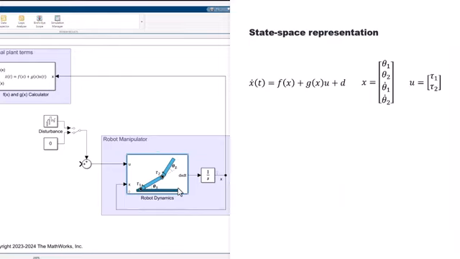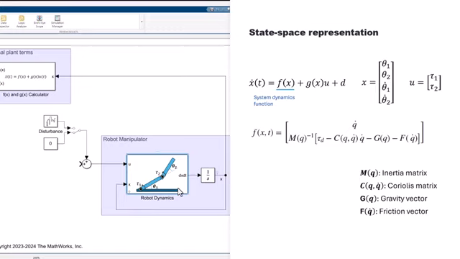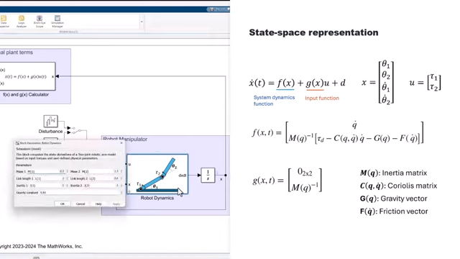The robot dynamics subsystem implements the state space representation of the two-armed robotic manipulator, which has four states, joint angles and velocities, controlled by the torques applied at the joints. Here, f of x and g of x are system dynamics and input functions, which depend on system parameters like masses, link lengths, and moments of inertia. These physical parameters of the system are specified in the block dialog of the subsystem.